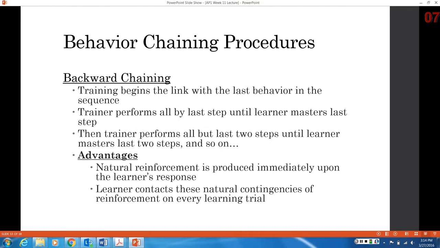One advantage to backward chaining is that natural reinforcement is provided immediately upon the learner's response. Also, because training begins with the last step in the sequence, the learner contacts natural contingencies of reinforcement on every learning trial. As you read in Slocum and Tiger from 2011, forward and backward chaining procedures were similarly effective in establishing behavior chains.